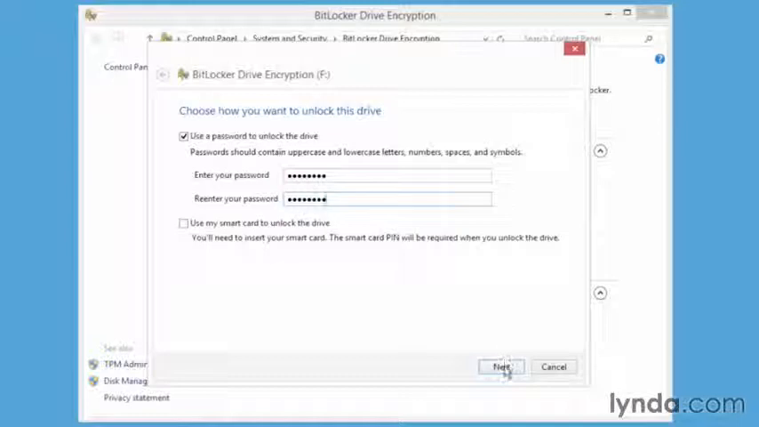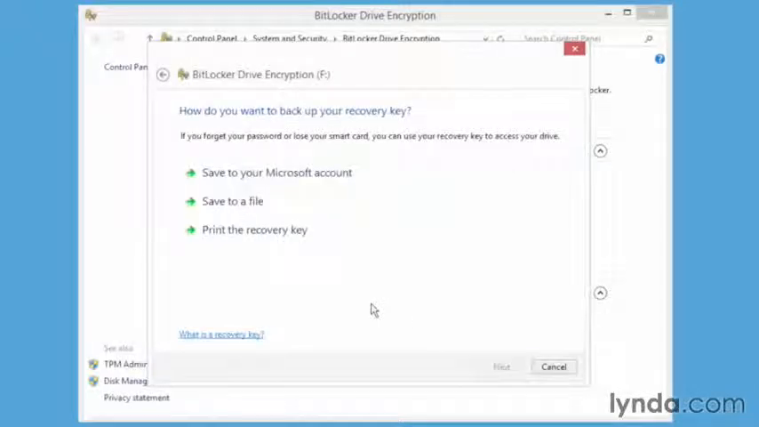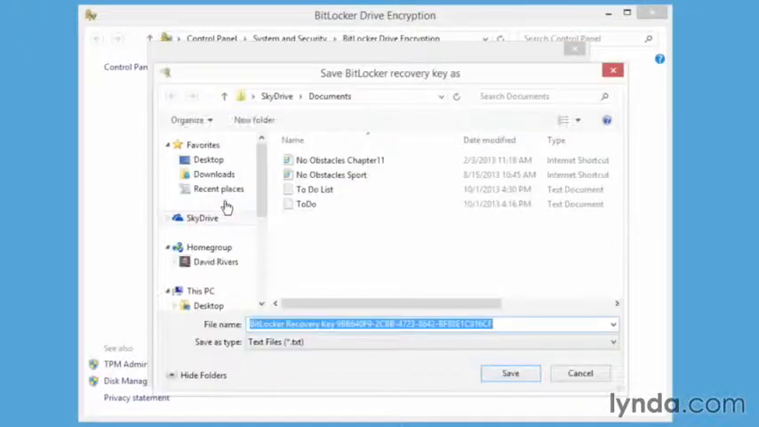Let's click Next. And now we have to choose where we're going to store something called the recovery key. If for some reason you do forget your password, there is a last chance option, and that is to use the recovery key to access your drive. You can save it to your Microsoft account. You could save it to a file, maybe off-site, or even print it out. I'm going to choose Save to File, and maybe save it to my SkyDrive, for example. That's my default location. Notice it's called Bitlocker Recovery Key, and click Save.